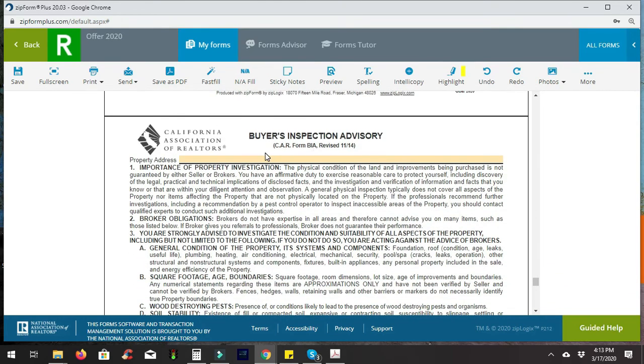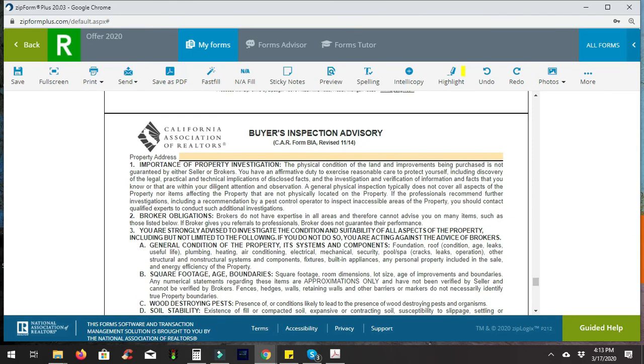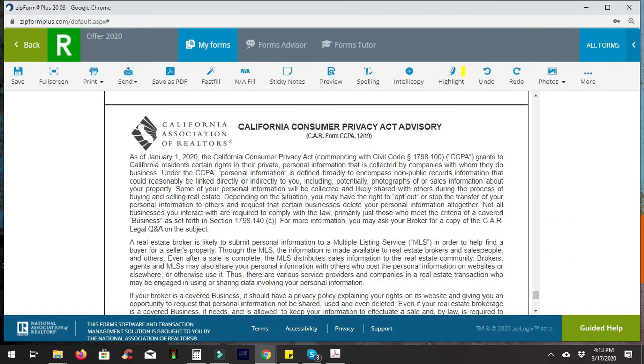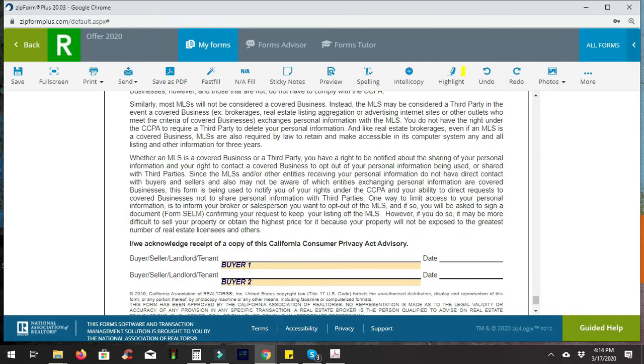And so there's a couple of forms that are automatically attached onto here besides the wire fraud advisory. One of them is going to be the buyer's inspection advisory. We also have the new Consumer Privacy Act. And you can just go ahead and type the buyer's names in here.